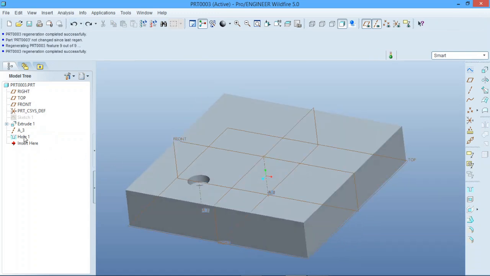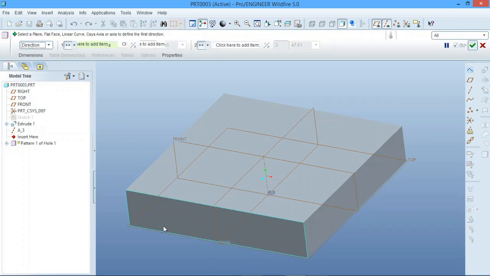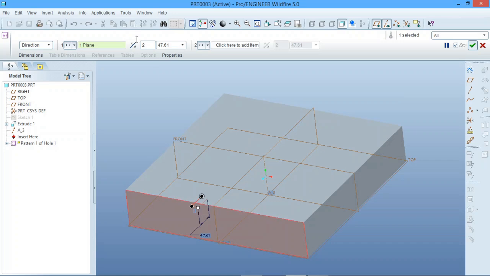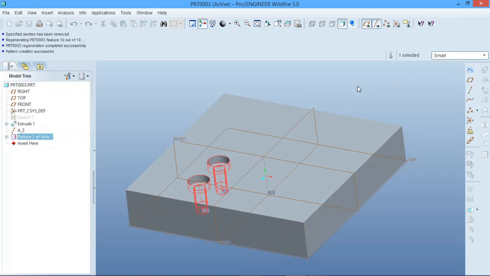Okay, now I just want to go back a step or two here. Okay, so I'm going to pattern this hole. Pattern. I'm just going to use direction for now. I'm going to go there. We're going to flip the direction. We're going to do 100. And we're going to say okay.